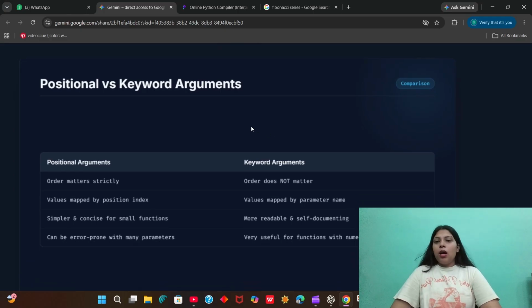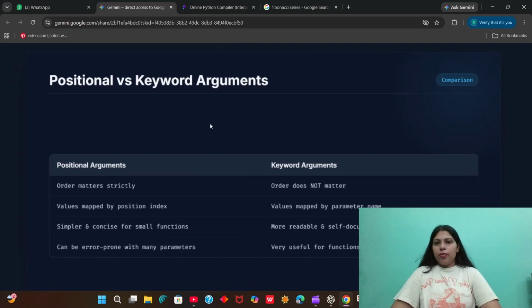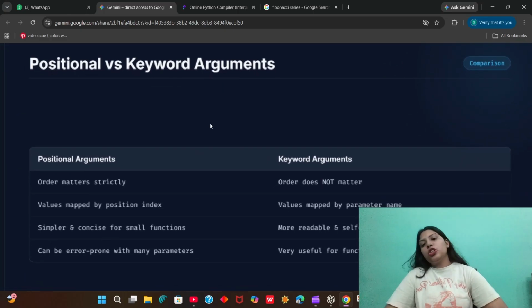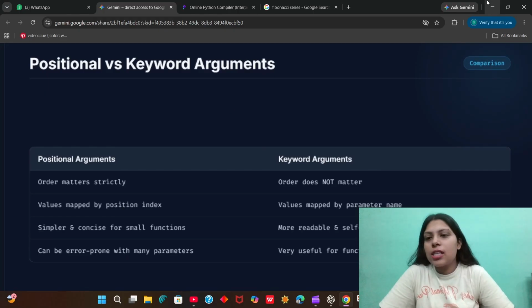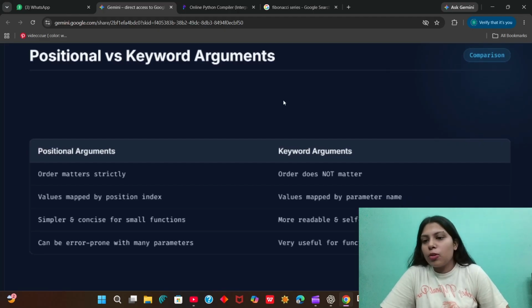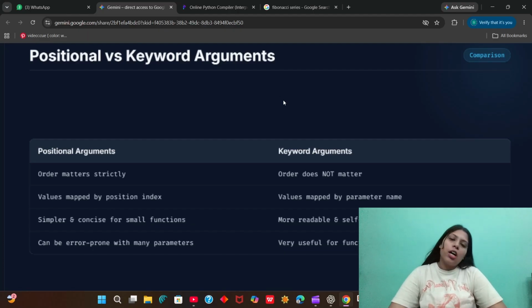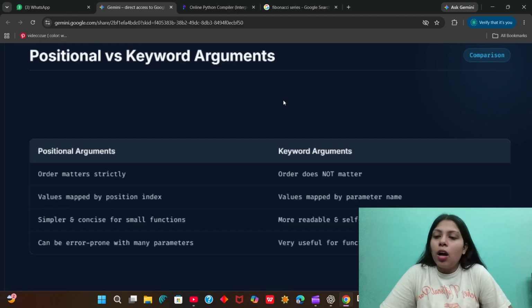Now there is a difference between positional and keyword arguments, and we have to discuss the differences. Positional arguments say that we need to match the order, so the order matters strictly. In keyword arguments, order does not matter. For positional arguments, values are mapped by the position index, but in keyword arguments, values are mapped by parameter name. We explicitly write the name and then assign the value to it.